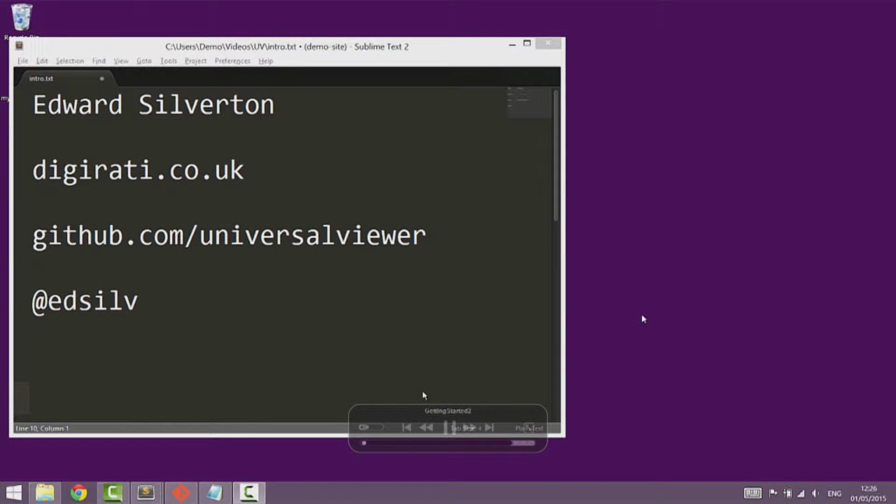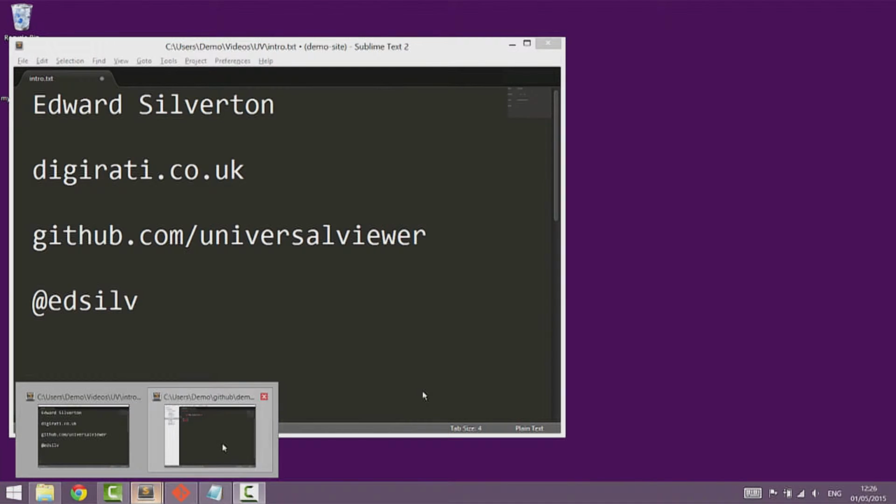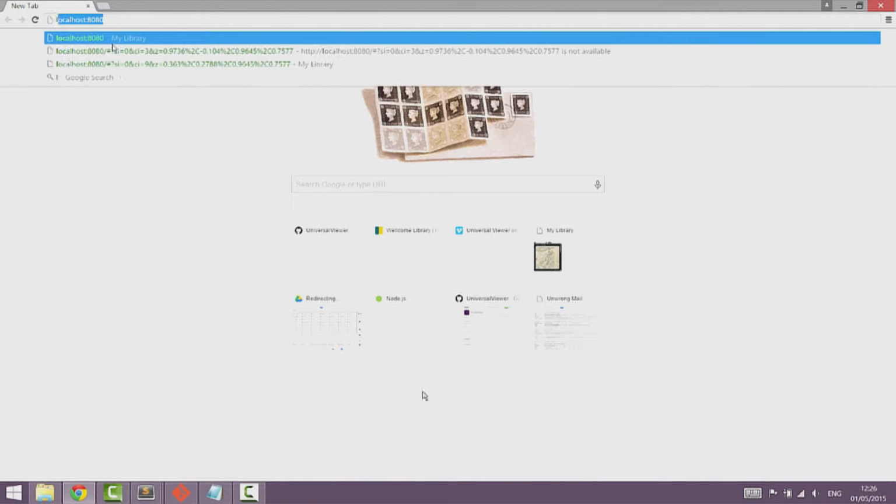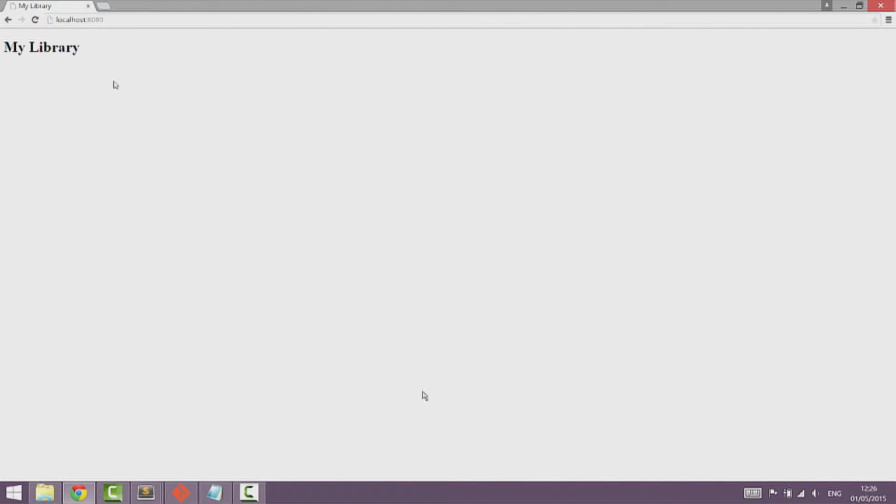There it goes. Okay, so I created a video just for ease of presentation here, but this is available on Vimeo. So I'm Ed Silverton, as Tom mentioned, with Digirati on the Universal Viewer. This is a really simple HTML page here. Let's look at it in a browser. How do we go about embedding the Universal Viewer in this page?